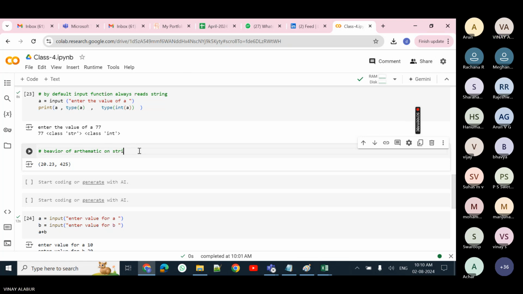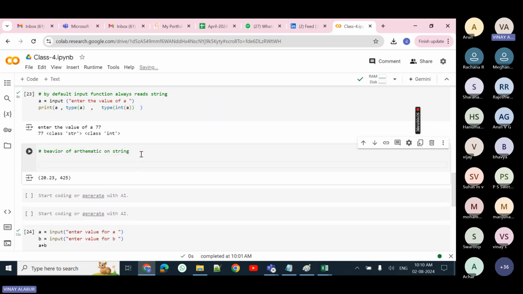Okay. Behavior of arithmetic operators on strings. Sorry, it happens when people are ready to listen and we start our philosophy. Sorry for that.